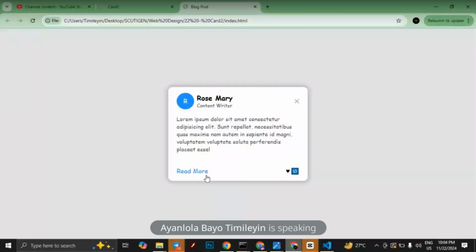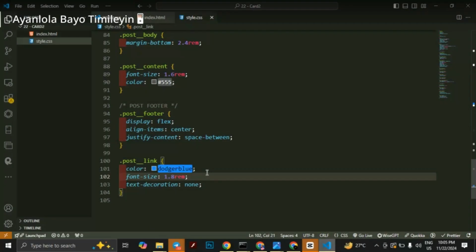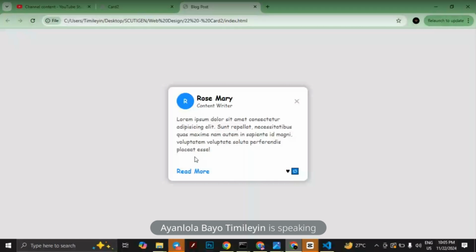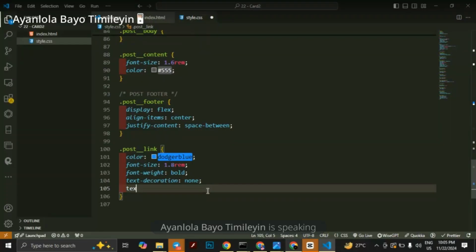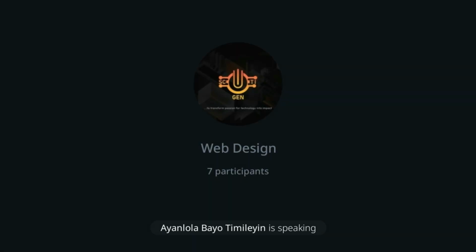So for the capital letter, we need text. Okay, I think there is also a bold effect. It's quite bold, as you can see. So we use the font weight property set to bold. Great. And then for the uppercase, we have a property called text transform. Okay, so you see we have capitalize, lowercase, none, uppercase. So I'll go for uppercase. Save.